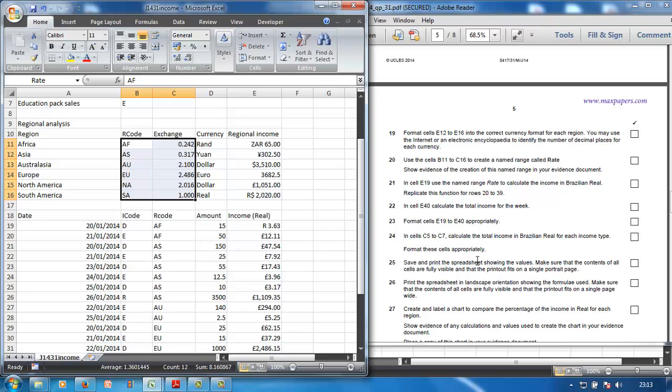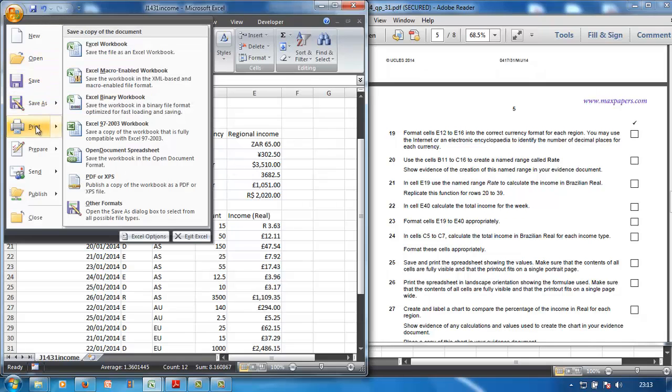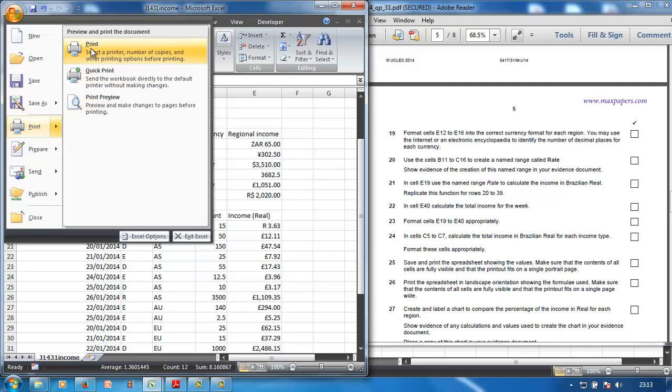Okay, they want you to save and print the spreadsheet showing the values. Make sure that the contents of all the cells are visible and the printout fits a single page. They want to see that you put all these currencies here. And they're going to make you print it out. So they're going to go print.